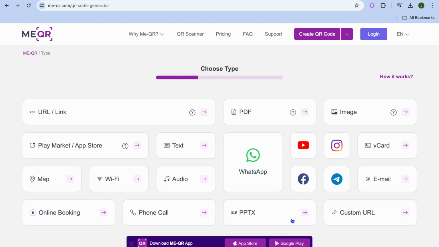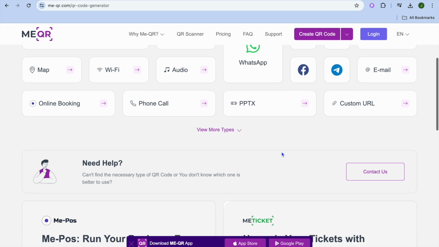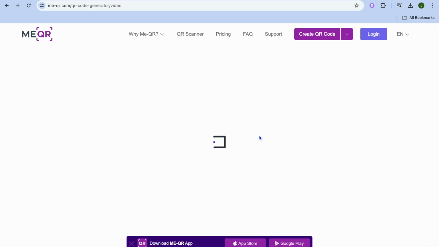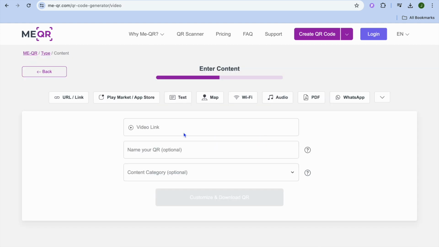After doing that, you will be led to this page and I want you to tap on View More Types once more. After doing that, you will see the video option. You can tap on video. Then from there, you will see the option video link. You can tap on video link and you'll be able to add the video link.